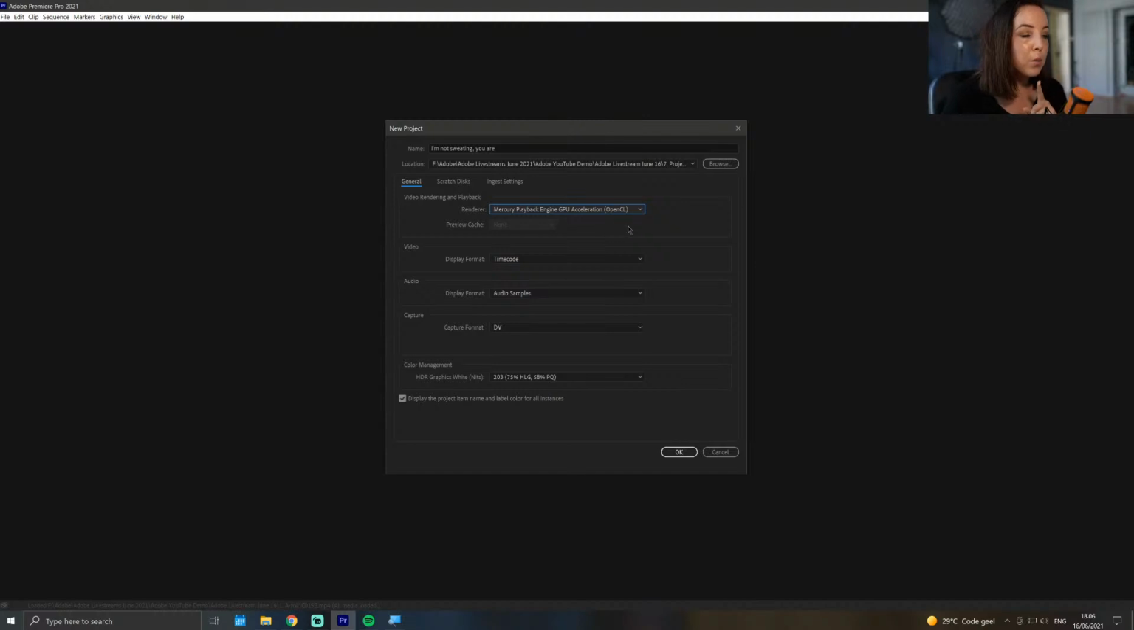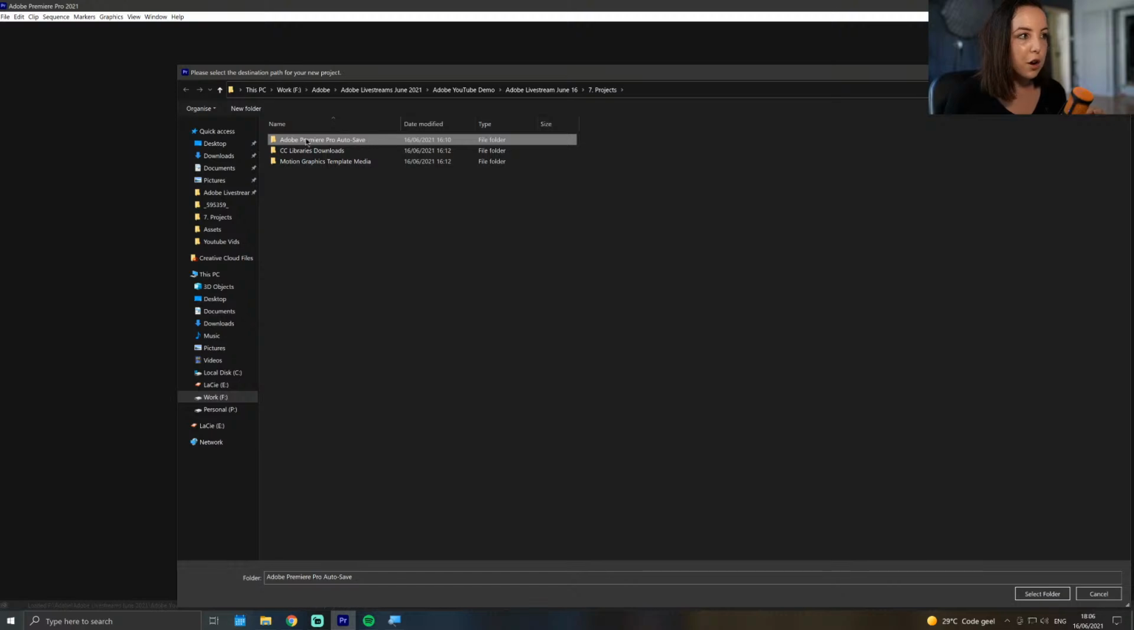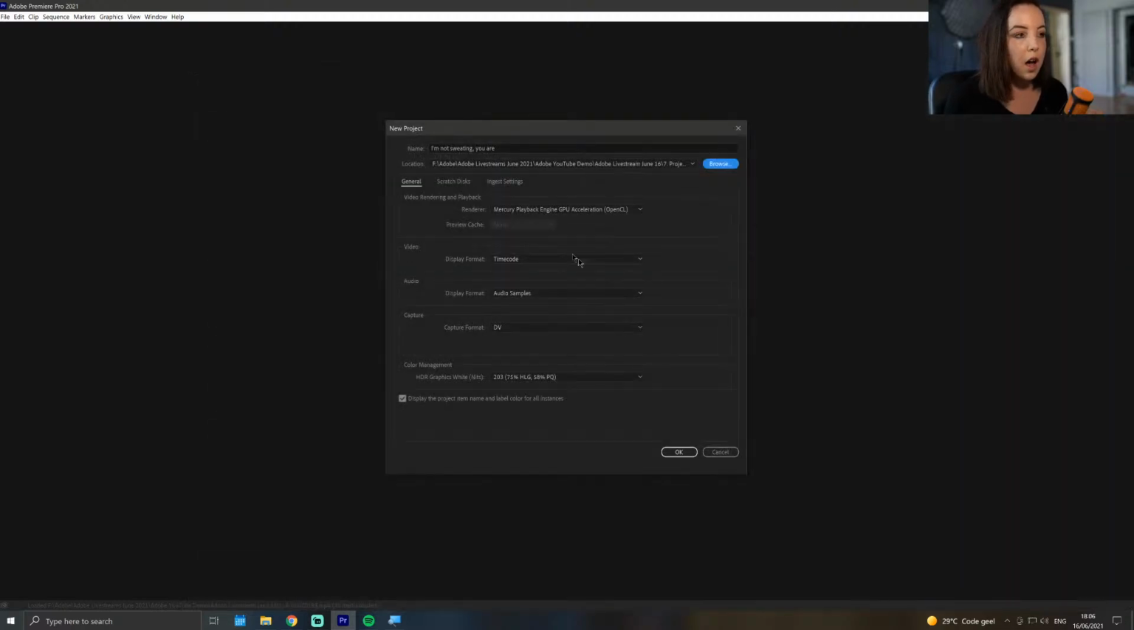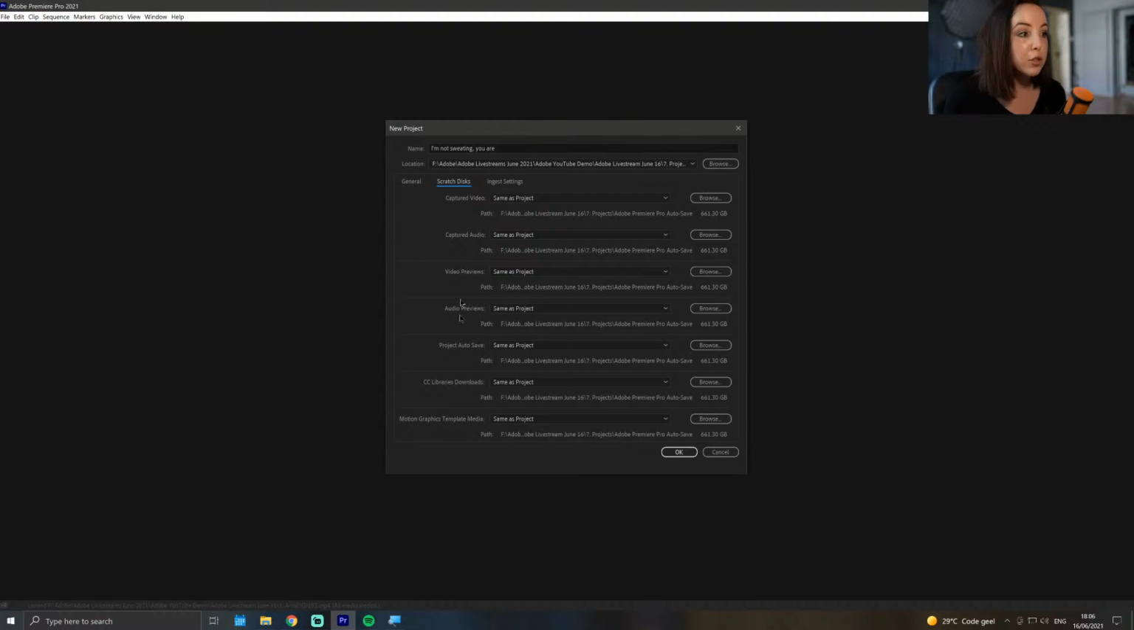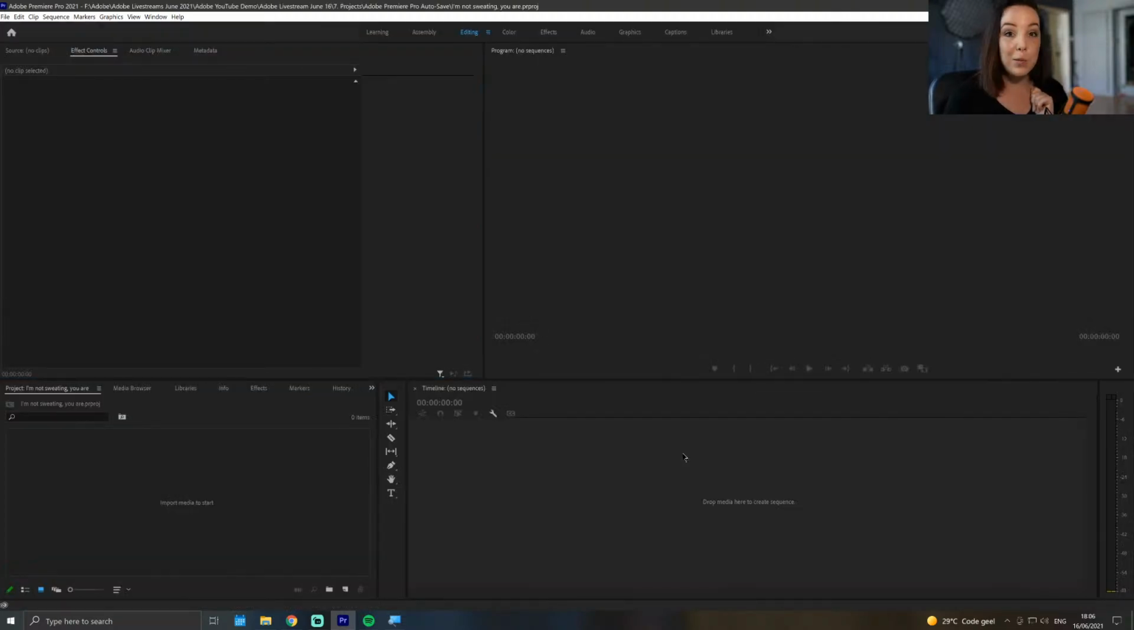Now, one more thing that I want to show you really quickly, because if I go back to Browse, this folder that I just talked about, right, the autosaves folder. If we go to Scratch Disks, I'm assuming that it looks the same for you. I'm assuming that it all says same as project. But if it doesn't, then I would recommend you to change the project autosave to same as project. Actually, all of them. Just change all of them to same as project, so it will all be in that one folder and it won't be scattered around on your computer. With all that being said, let's hit OK. And welcome to Premiere Pro.